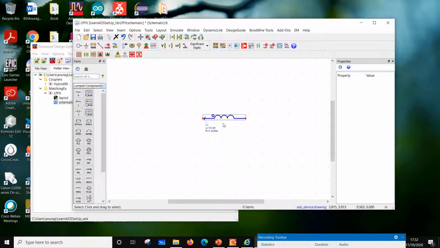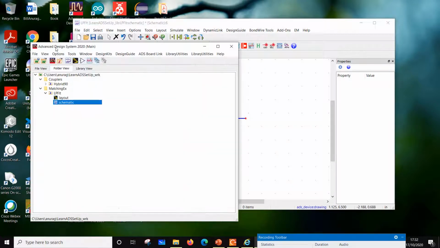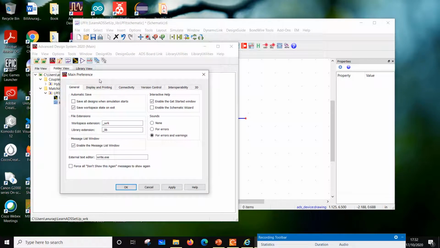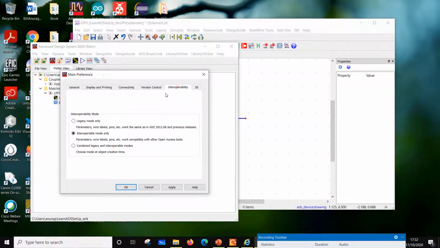Now this must be looking something different, right? This is because ADS GUI can be configured. So if you go to main window and you go to options and you go to technology preferences. So when you go to preferences, you will come to interoperability. So right now the ADS is set to interoperable mode.